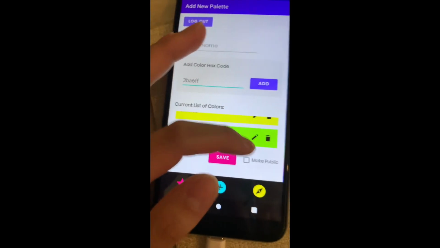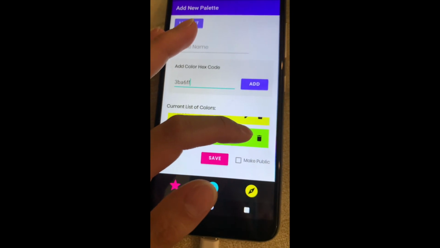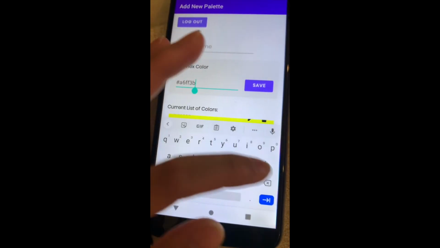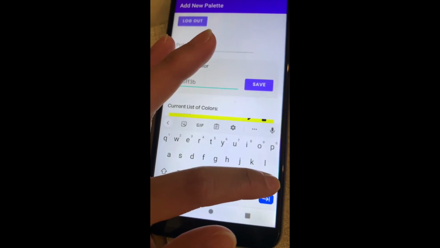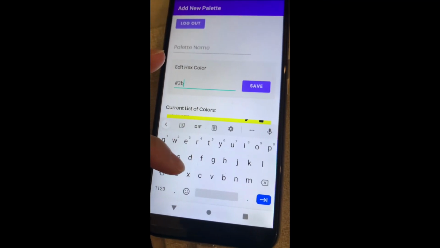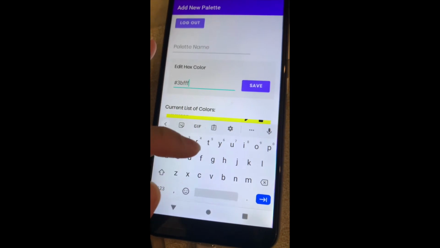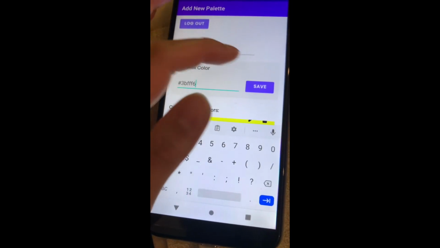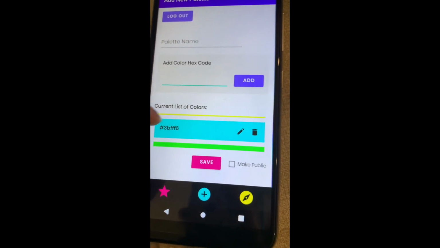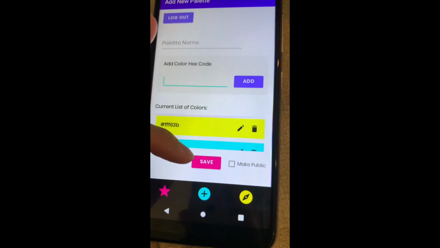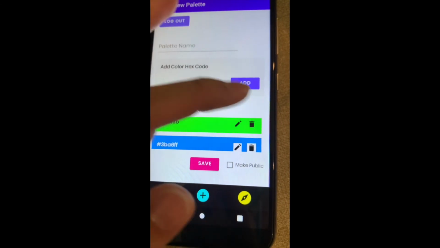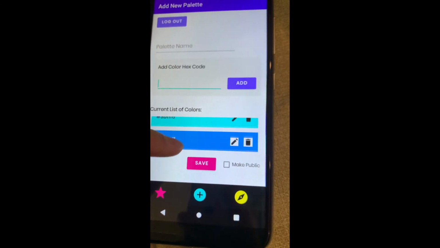We can edit a color in our color palette by hitting the edit button, and let's type in a new value. Now you'll notice that the new color has replaced the old color. If we decide that we no longer want this color, we can hit this delete button. And now the color is gone.